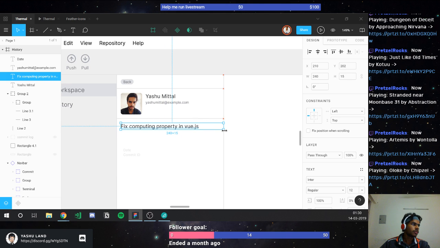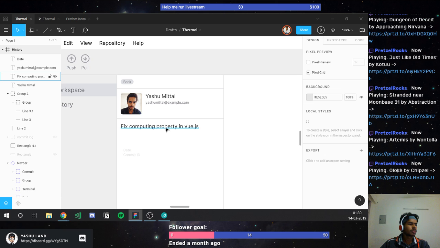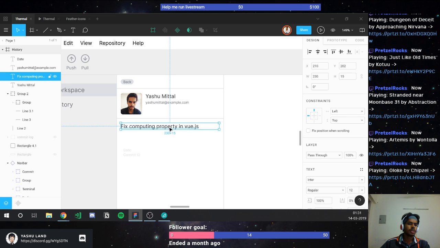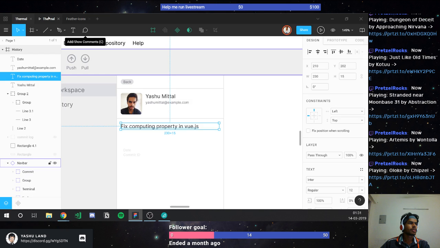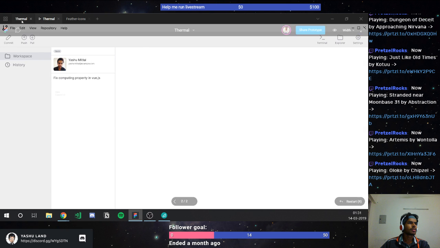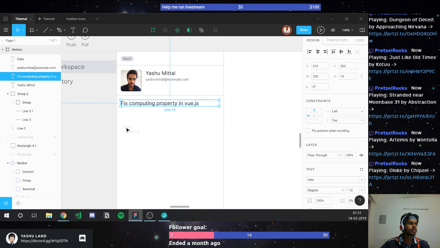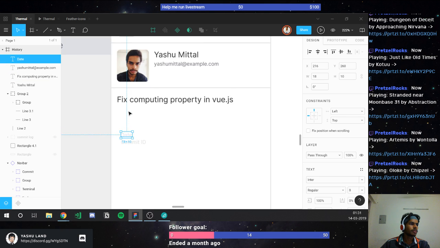and I will fix the width of this one also, just to be clear. And later we will add the limitation so that the number of characters will not increase. And then there will be a description. And then the date and the date commit ID.